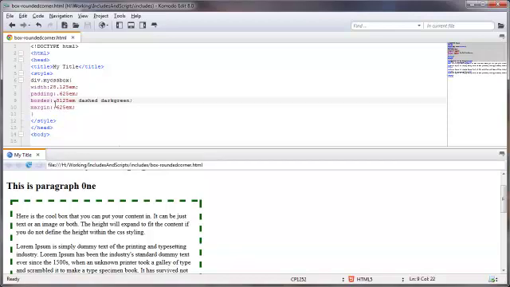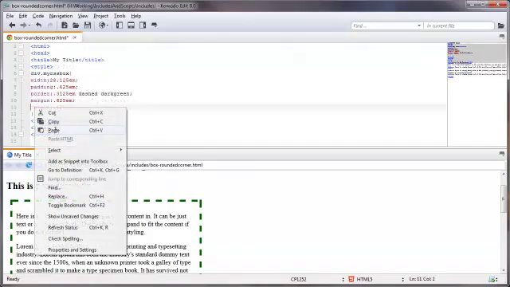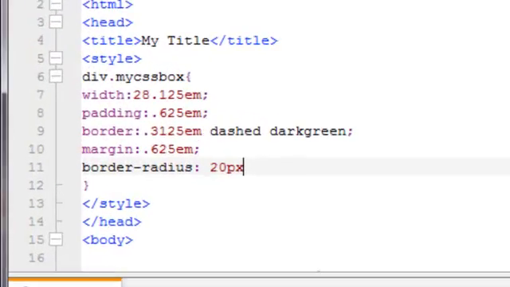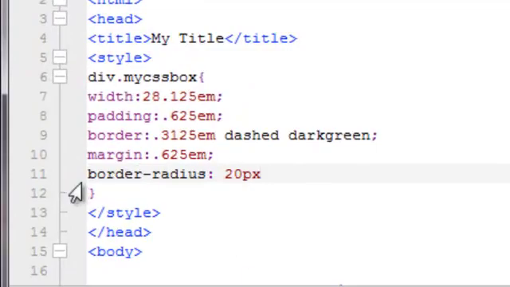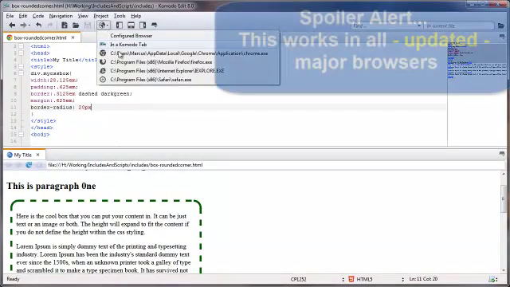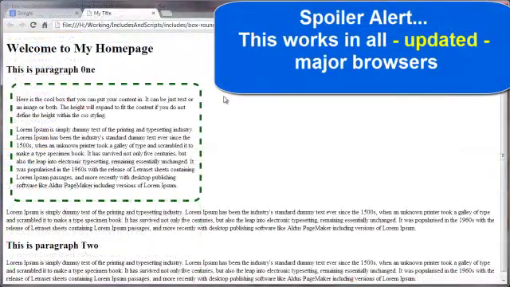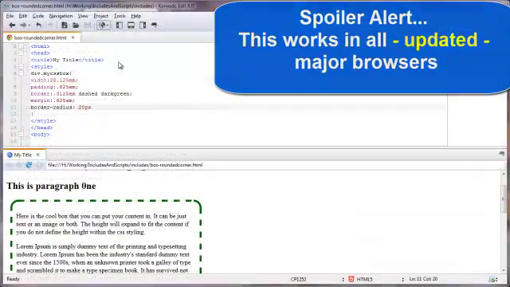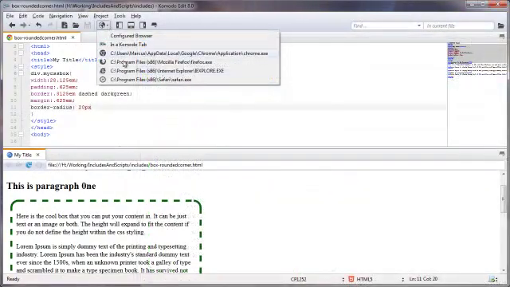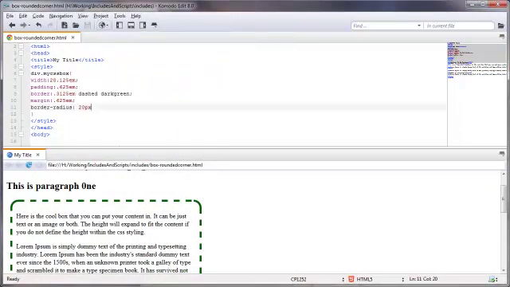Let's go ahead and add a rounded corner to this. And this is all we need for this to be a rounded corner. However, not all browsers recognize border-radius. Let's go ahead and save this. And in this particular browser, it works just fine. Let's have a look at this in, say, the Chrome browser. It's working just fine there as well. And let's see about Firefox. Working there as well. And how about Internet Explorer?